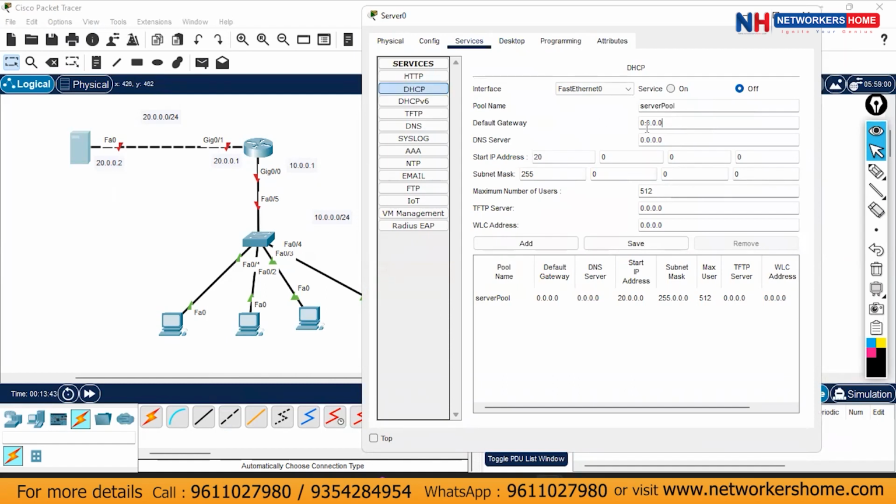Now in the default gateway, I want to create DHCP for these clients. So for these clients, what will be the default gateway? 10.0.0.1. Okay. So I'll give here 10.0.0.1. DNS information, it is optional, but still if you want, you can provide. Then the starting IP address.